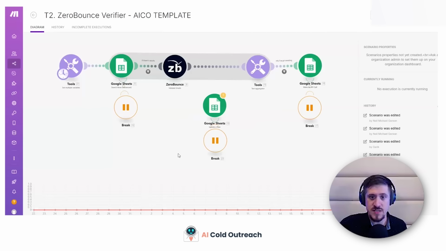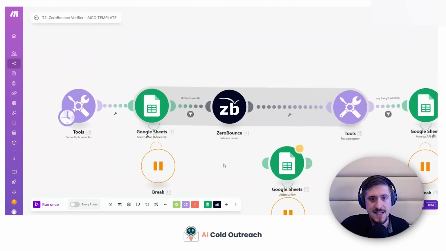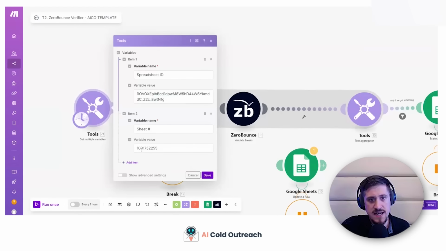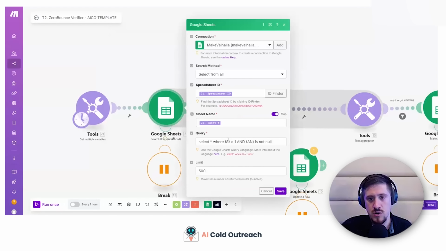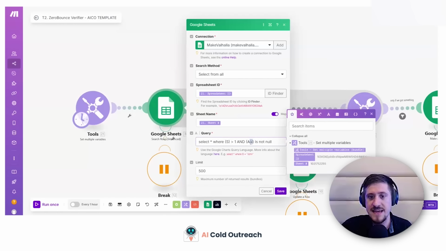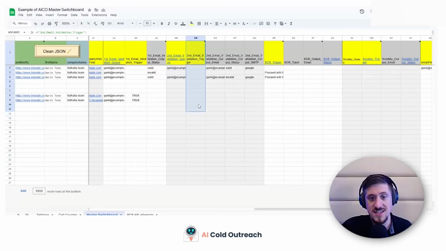All right, let's talk about T2 zero bounce. Honestly, it's pretty much the exact same thing. You can see here we have the spreadsheet ID and the sheet number. From here, it's the same idea. We search all the rows where column S is greater than 1. In this case, though, we check column A, which is the second trigger.